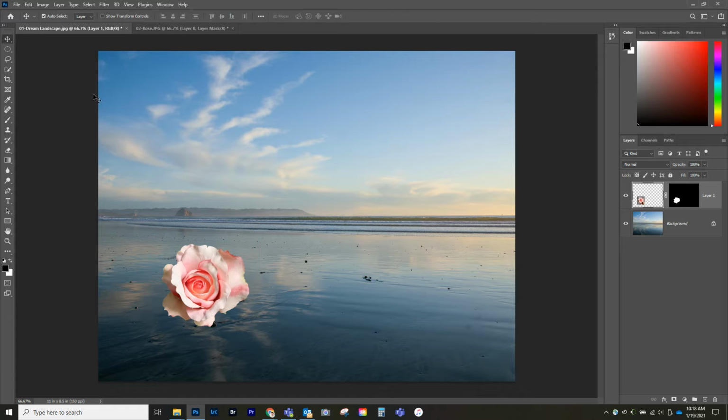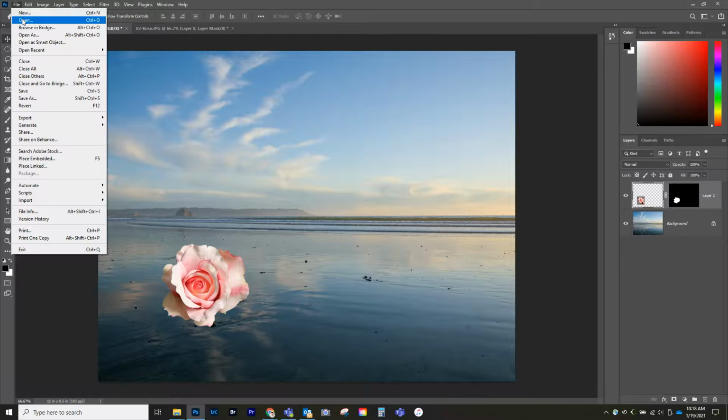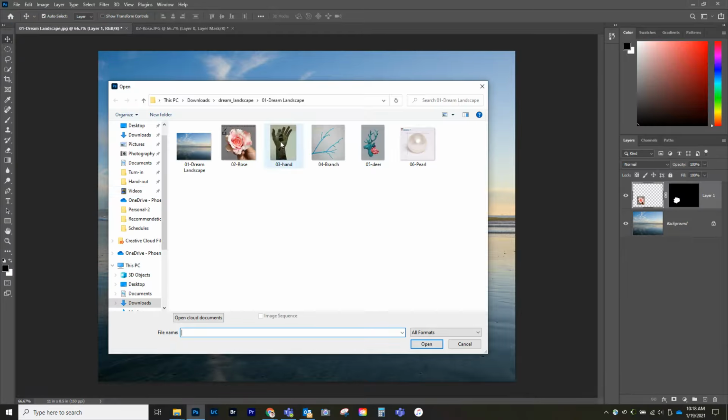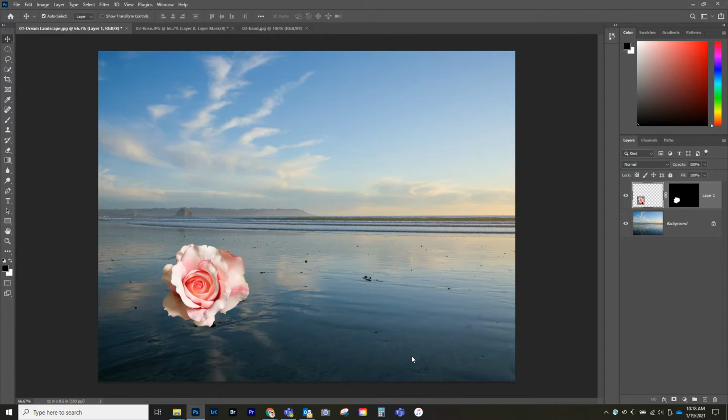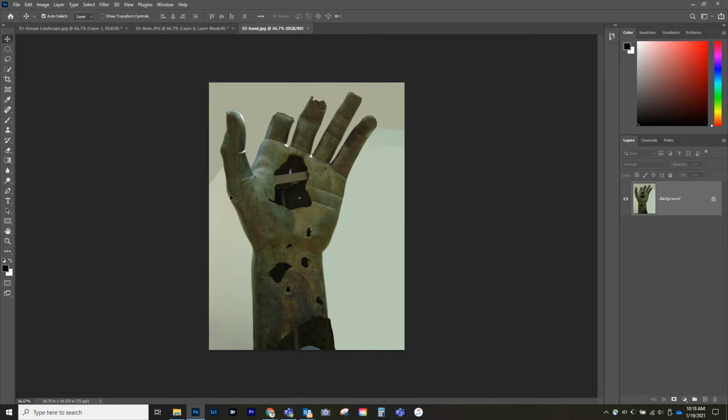All right, let's go ahead and get the next image. File, Open. We're going to open up our third image. We're going to get this hand. All right, so it opens up like this. I'm going to go to my selection tools. I'm going to use my magic wand. So I click and hold down, and there's the magic wand. So it's right here. And I'm just going to select the outside of the image. So I'm going to click here.